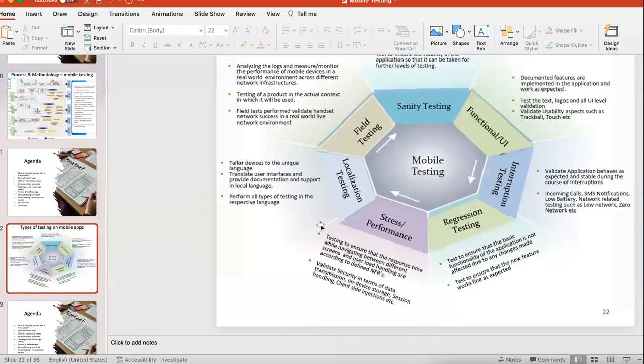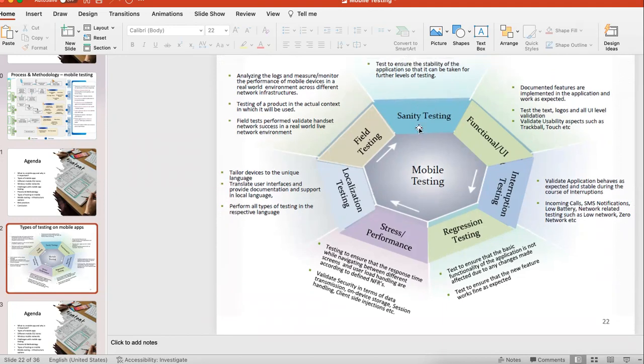All right. These are some mobile testing types that we can think about. We got the sanity, we got the functional, we have the interoperability testing, we have regression, stress, performance, localization. There are a few testing types here that are different from web testing. For example, sanity, we do this sanity testing in web as well. It's not just mobile.